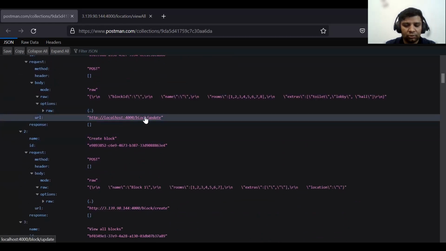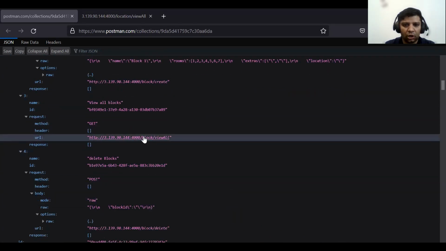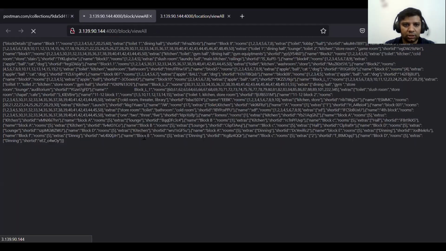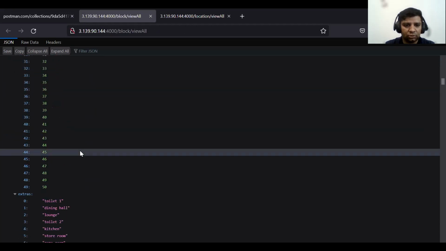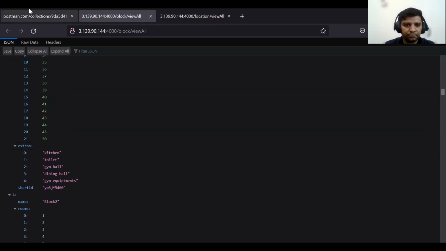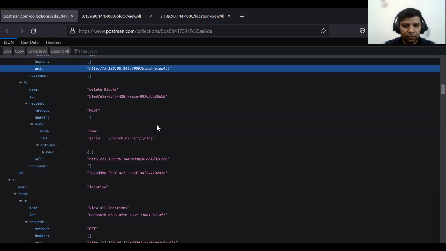Similarly, this is the link that we have used in our mobile app and web app to update the block. We can create a block on the basis of this link, and we can view blocks here. For example, let's look at the block. So this is the data that we can use to view the block, and this is the raw data, and this is the JSON data.